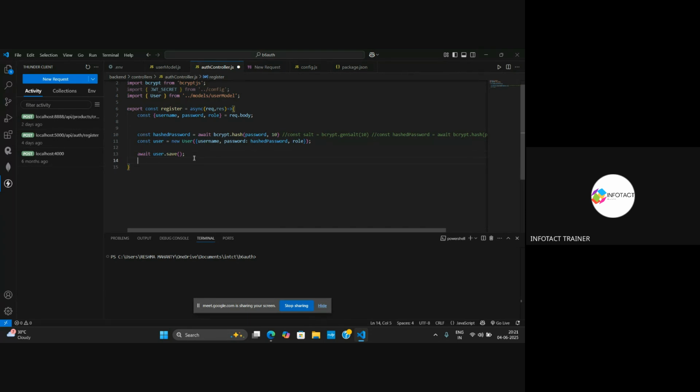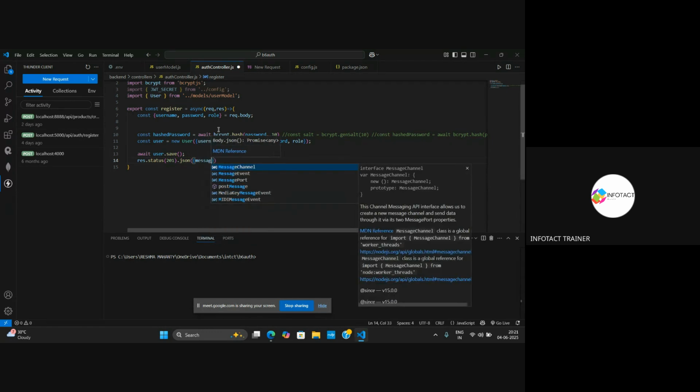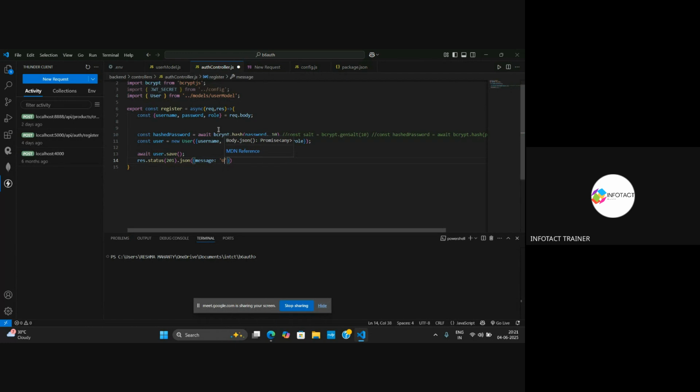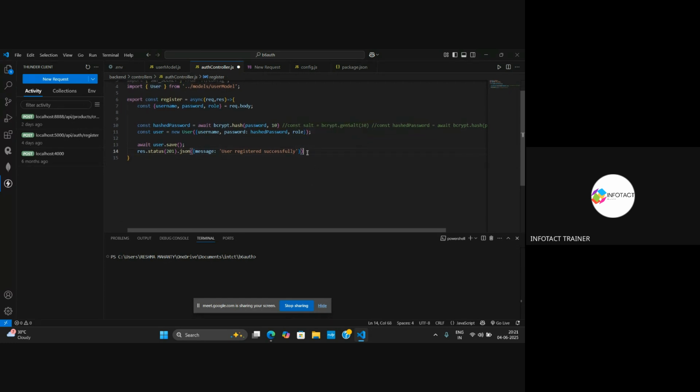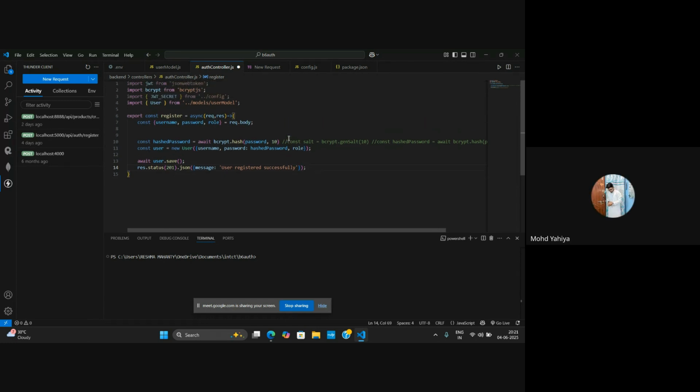So the save method is used in order to store all the data that is provided by the user by the request.body. And after the successful registration of the user, the server will respond with a status code 201 with a JSON message, and the message will say user registered successfully. So this message will be provided to the user if he successfully registers inside the website. Understood till this much, or are there any doubts? All right. So this one was a registration function.